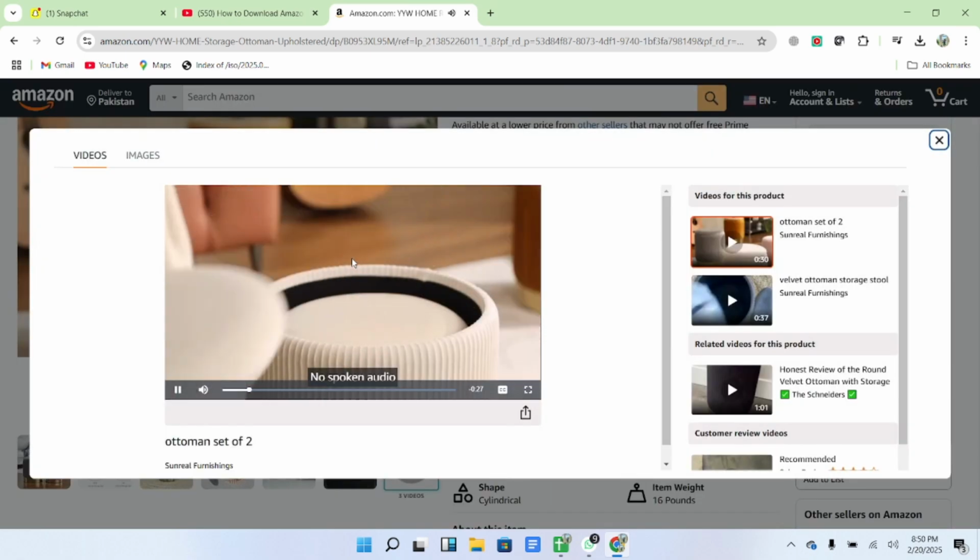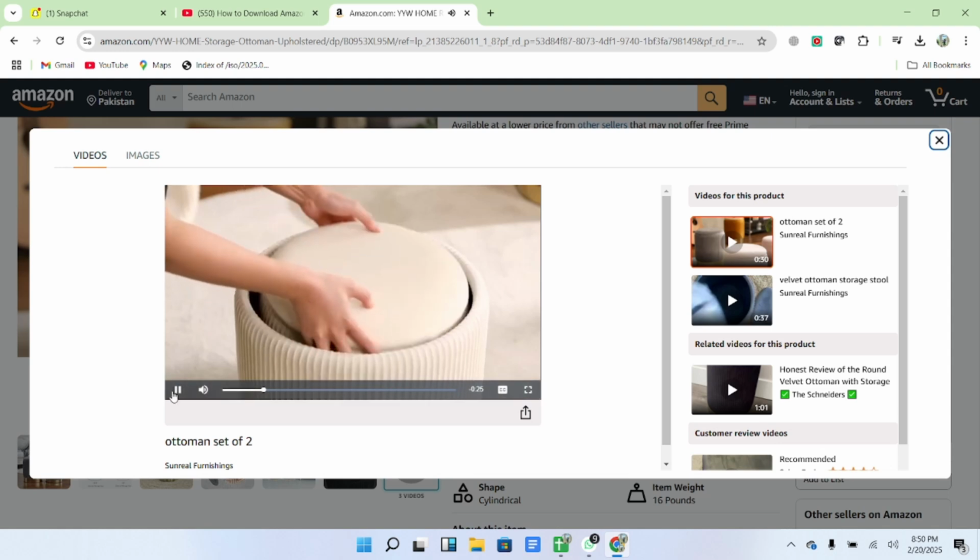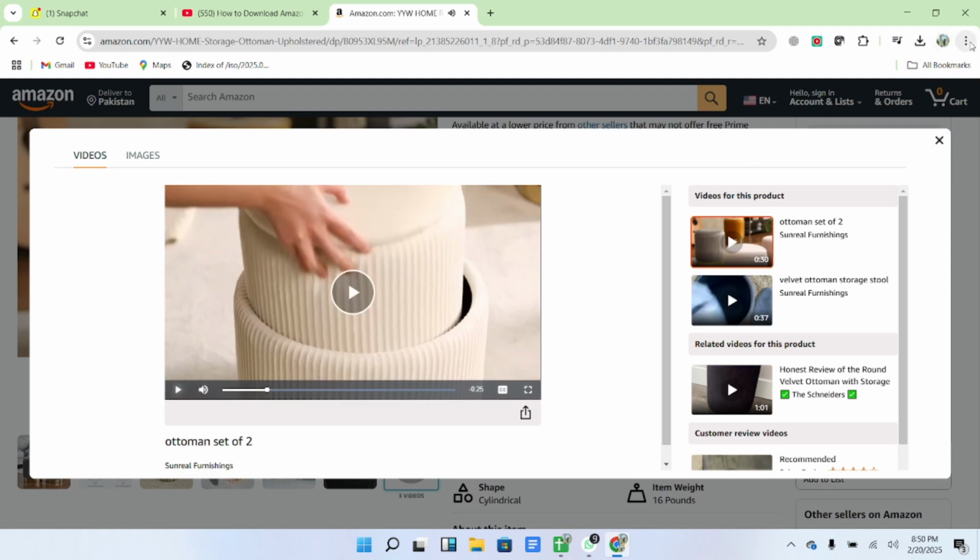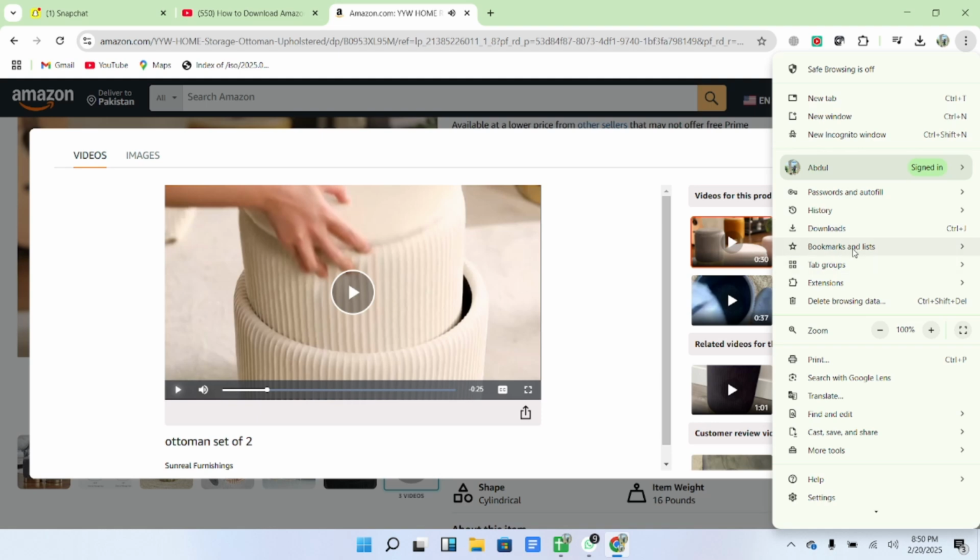To download the video, we'll need a video downloader extension for Chrome. Open Google Chrome and click on the three-dot menu in the top right corner. Go to Extensions, and then click on Open Chrome Web Store.